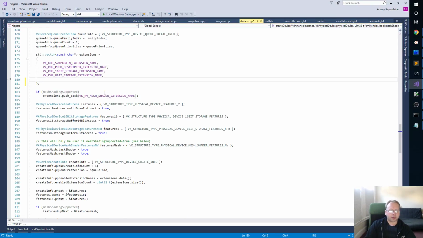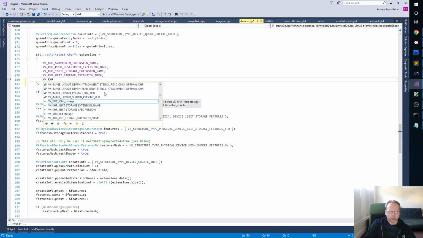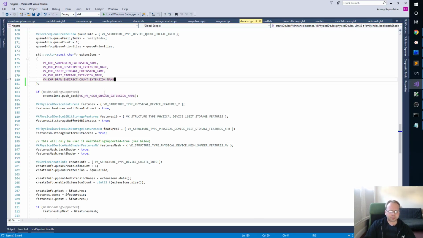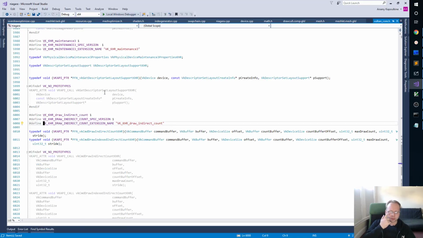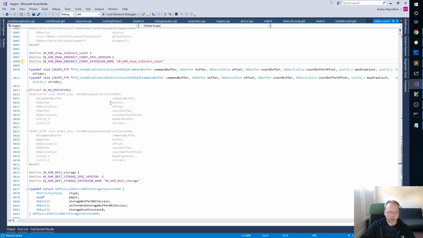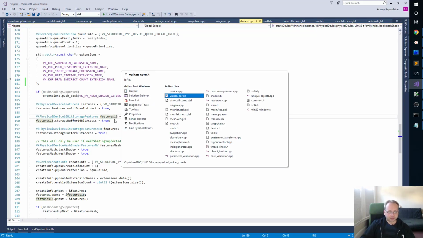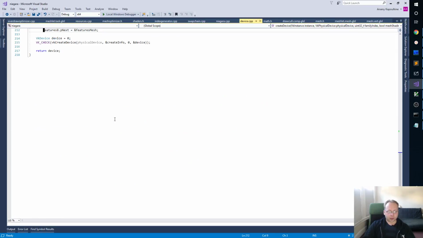So here, the KHR draw indirect count extension name. I wonder if we have to say that we are going to use that. Doesn't look like it, so I guess we don't have to enable feature bits or anything. And we'll have to use this function instead of the function that we use right now.